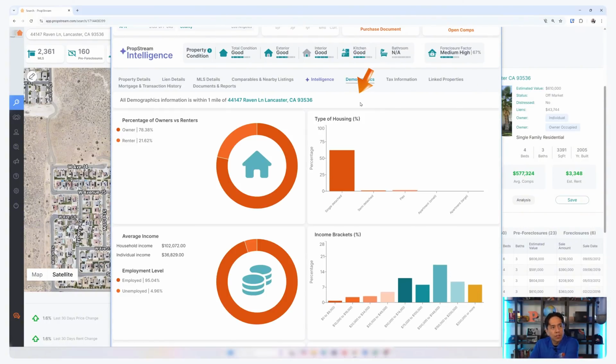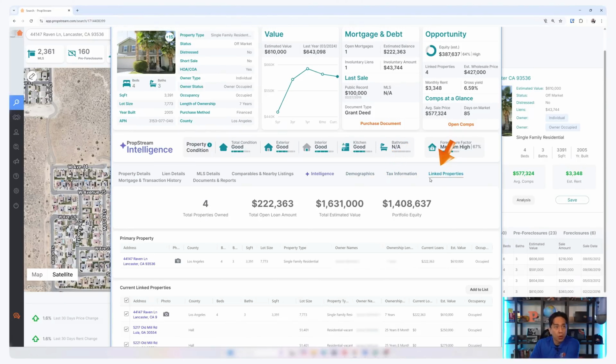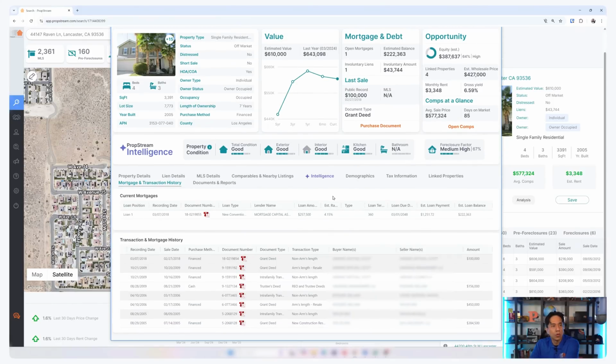Demographics data. This can show you owners versus renters, income and education levels, so that you can determine the best strategy for the property in question. Tax information, and even linked properties, which can show you if an owner or business has multiple properties in their portfolio. Our mortgage and transaction history tab will show you any current or past loans. We'll even show you the lender, interest rates, and this also includes previous transactions as well.